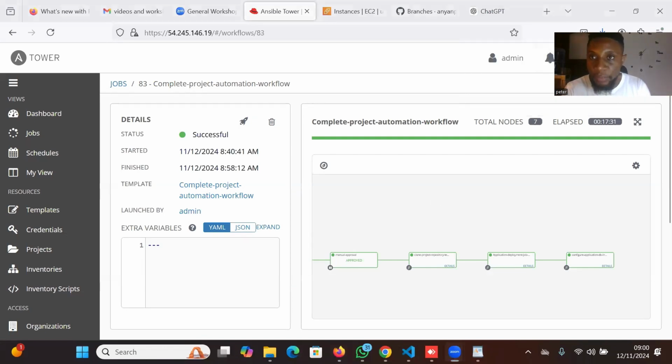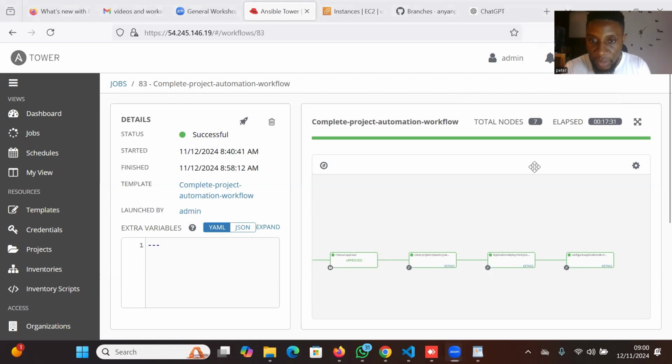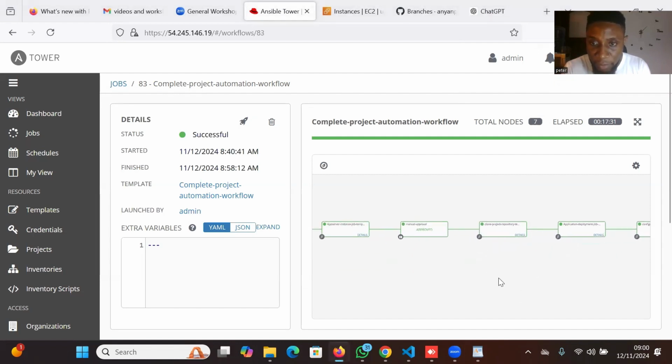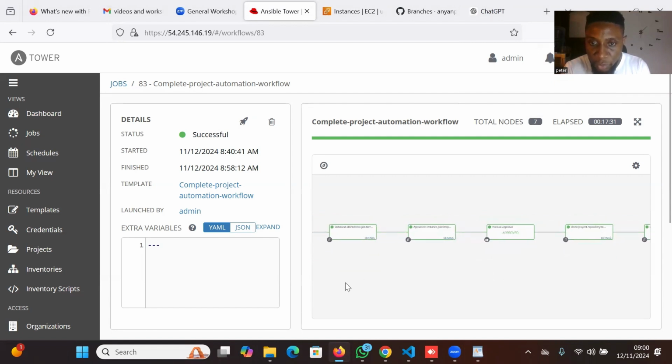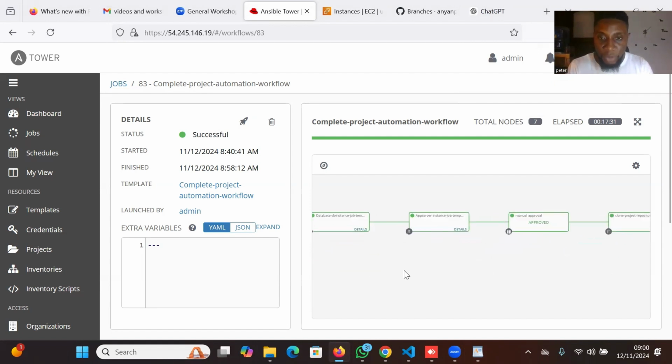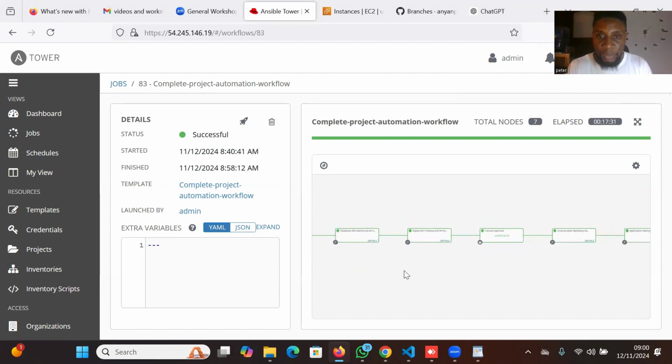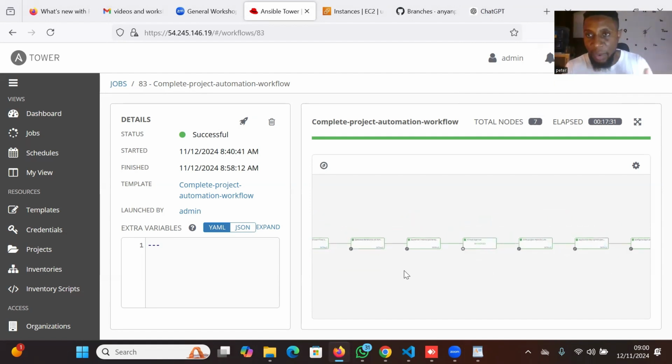So the whole thing has been deployed successfully. This one is now green already, and this one is now green. So it shows that everything has been deployed from the first template, the very last one. So now that we have that, we need to go and try to access our application.